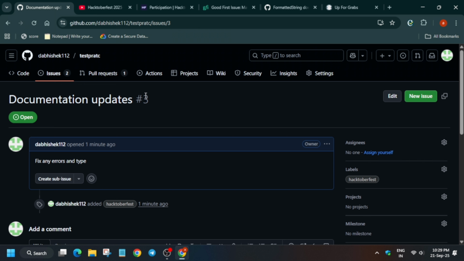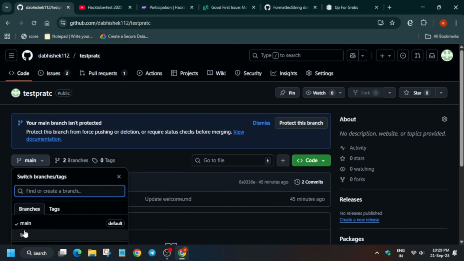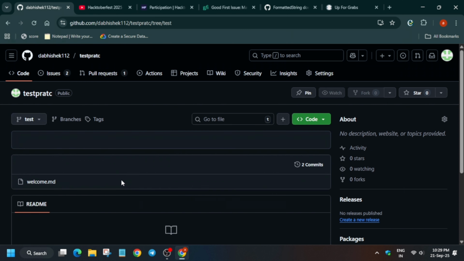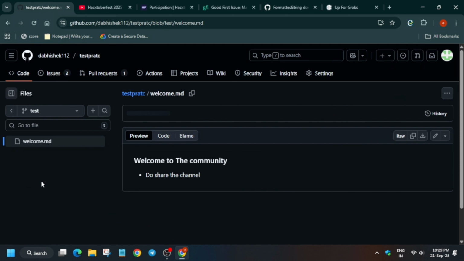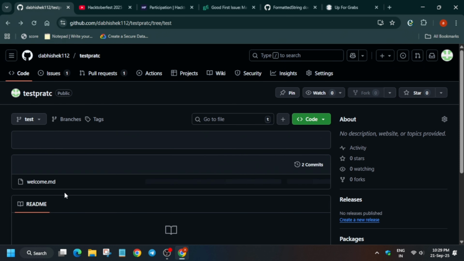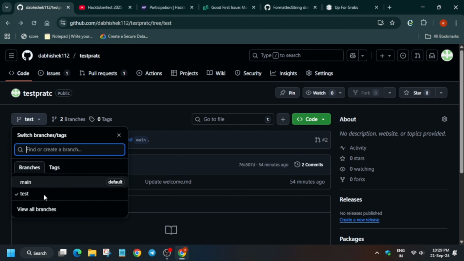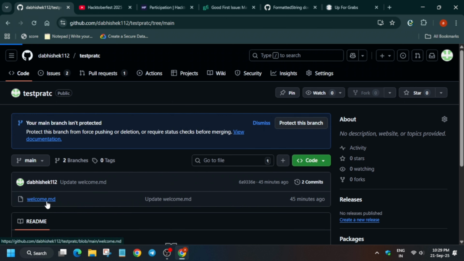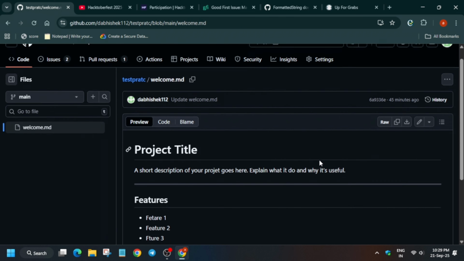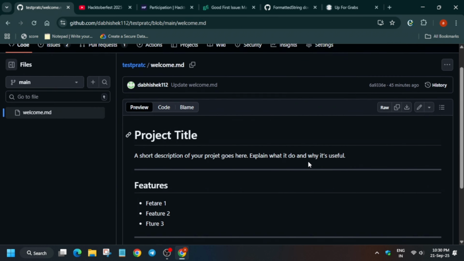And now let's come to the code base. Here you can see the welcome.md file is here. You can see here that it is not updated. So let me show you once again. Okay, so this one is updated, I think. Yes. Here I'm showing one documentation sample example.